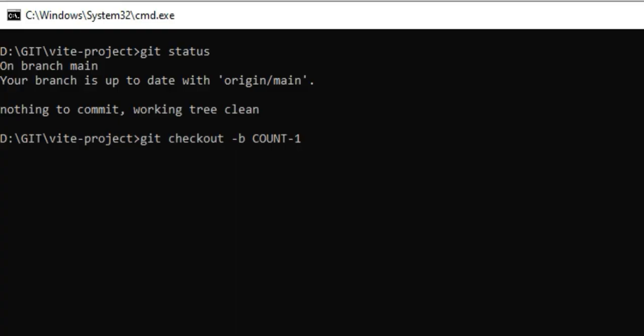This is the branch that I'm creating. After writing git checkout -b count-1, that is nothing but the branch name, I'll press enter.